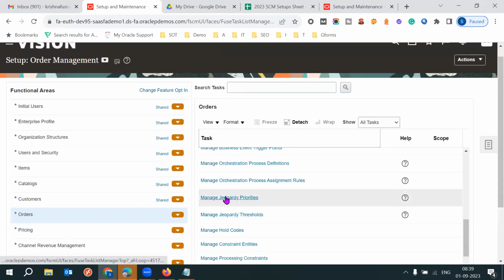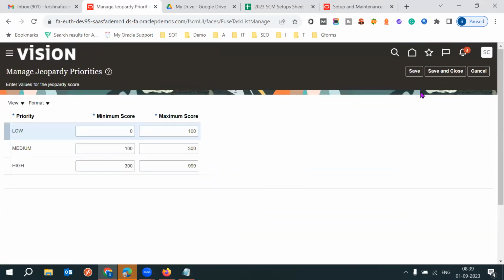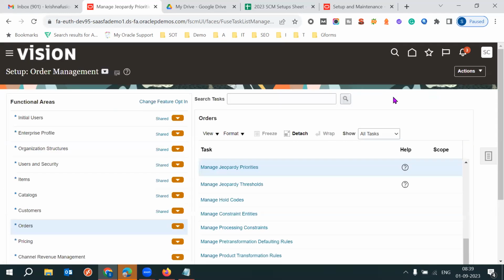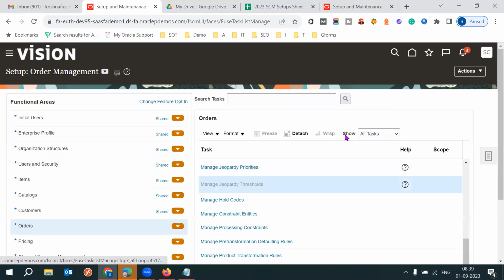If I go to jeopardy priorities, jeopardy is nothing but risk. Oracle has given low, medium, high. Okay, and what is the score? I'll cover that. Let me close the screen, and I'm navigating to the thresholds.